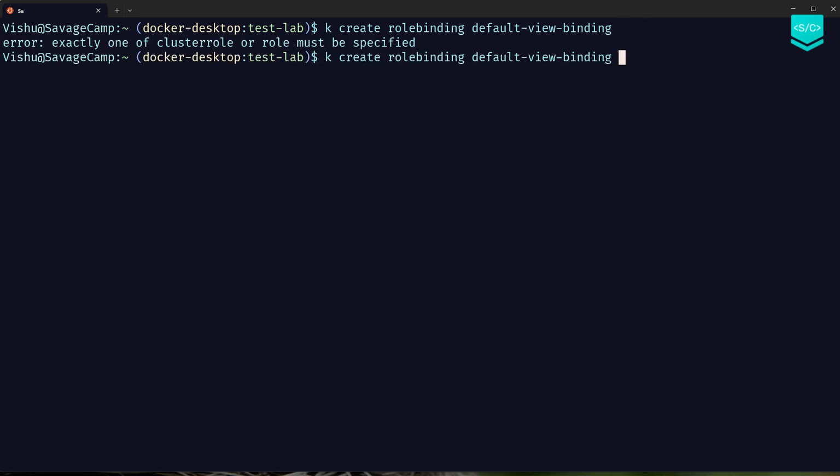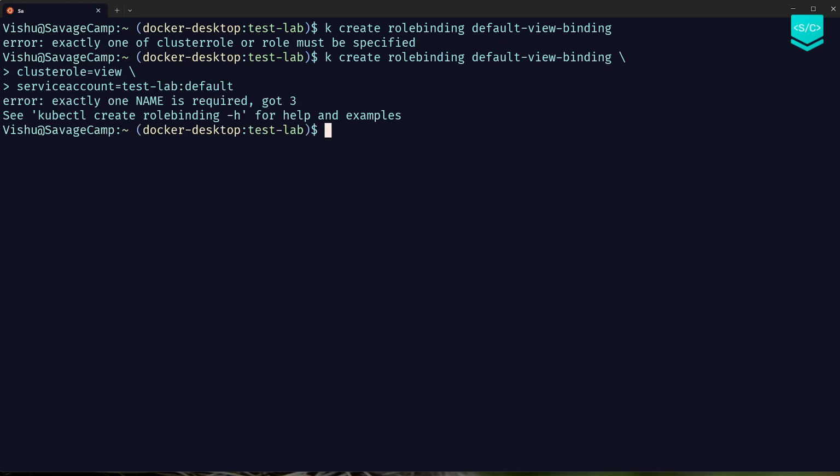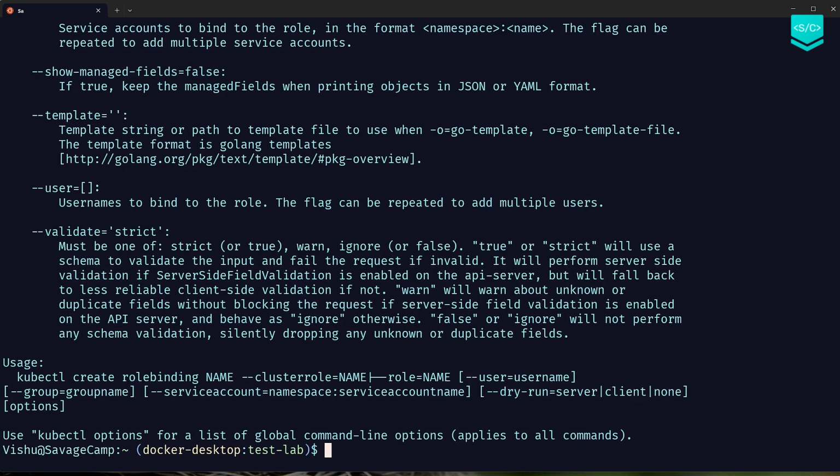And then we'll put where do we want this? Actually, let's go to the next line. Which cluster role are we going to use? We'll do cluster role equal to view because we just want to view the pods, and service account. Actually, it is namespace test lab default. So let's run this. Exactly one name is required, got 3. Let's run the -h command. And over here, you can see whatever we wrote, and it's namespace, service account, group.